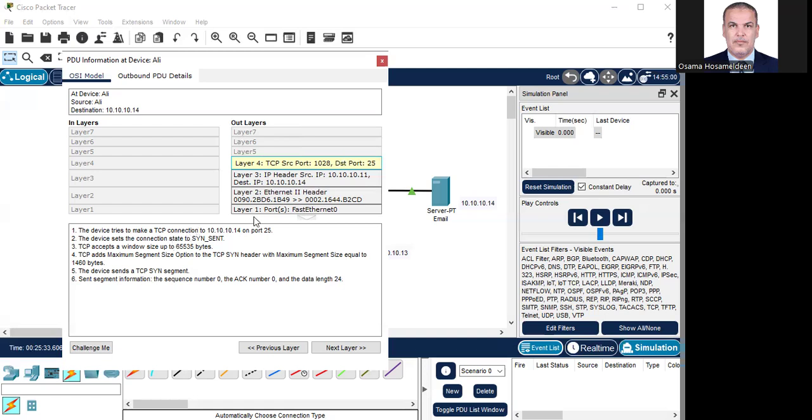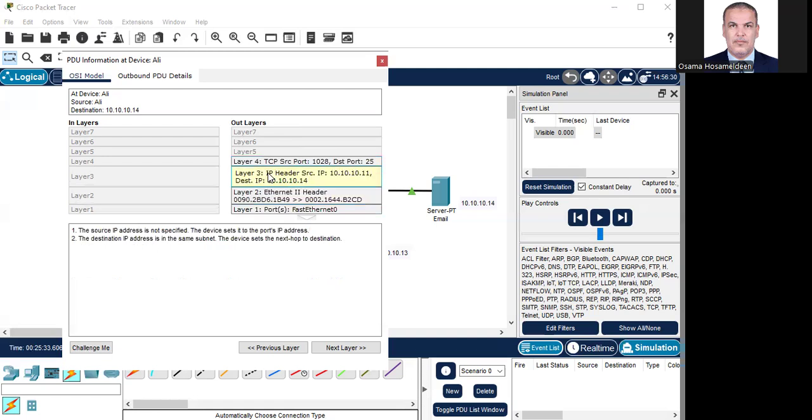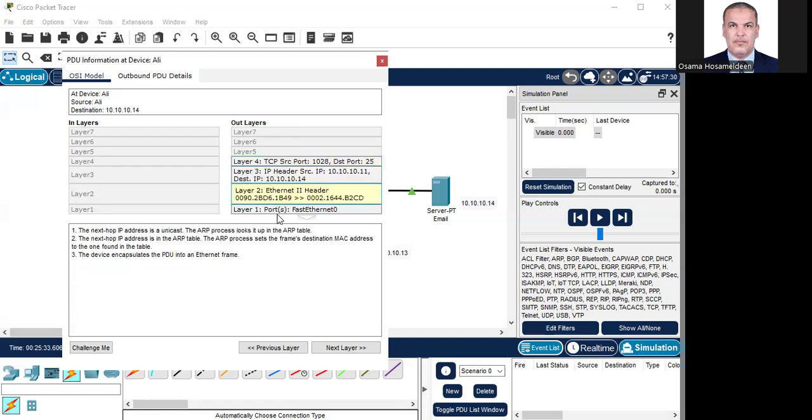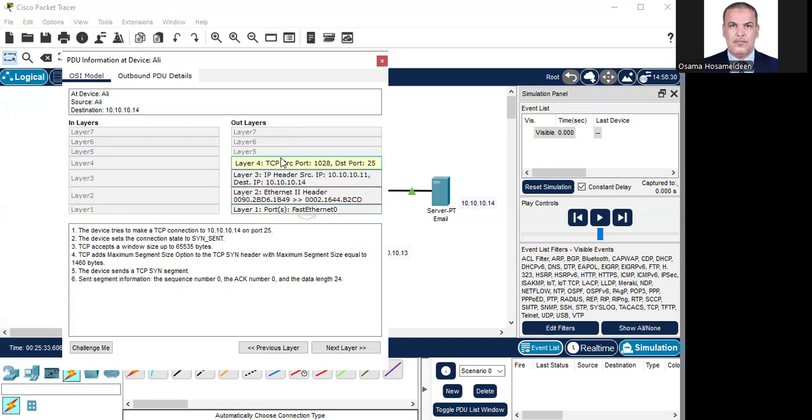For now, we concentrate on this information and follow what's going on while the packet is traveling from the source to the destination. Let's track it.